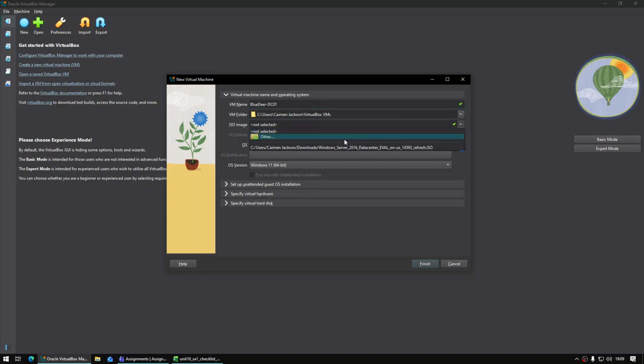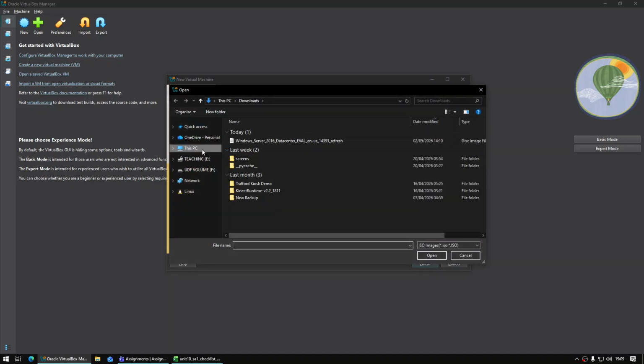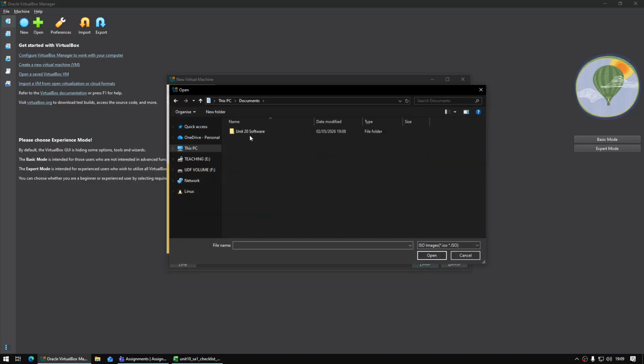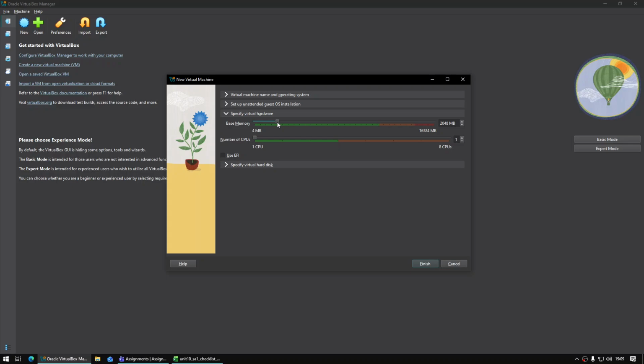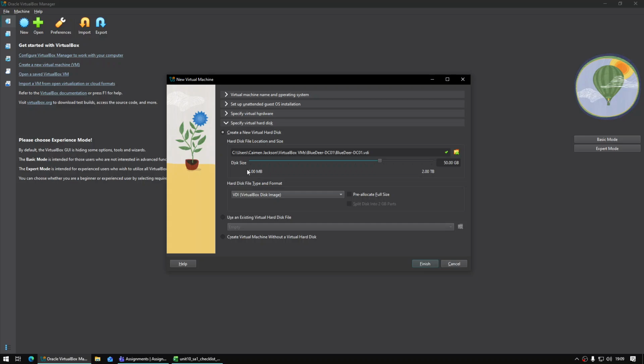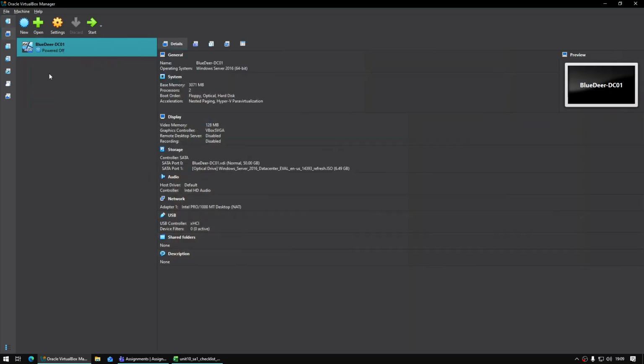First thing I'm going to do is go to my ISO image, and I'm going to go into that folder and find my Windows Server ISO image. I'm going to untick Proceed with Unattended Installation, specify my virtual hardware so it has at least 3 gigs of memory, have 2 CPU cores, and make sure my disk is no bigger than 50 gigabytes, and click Finish.